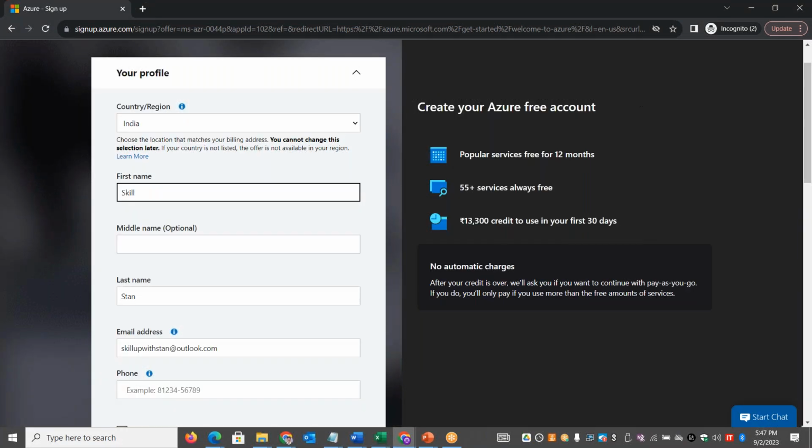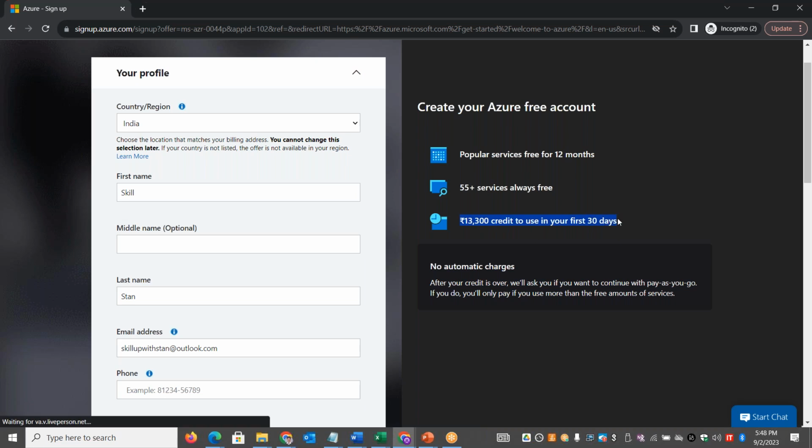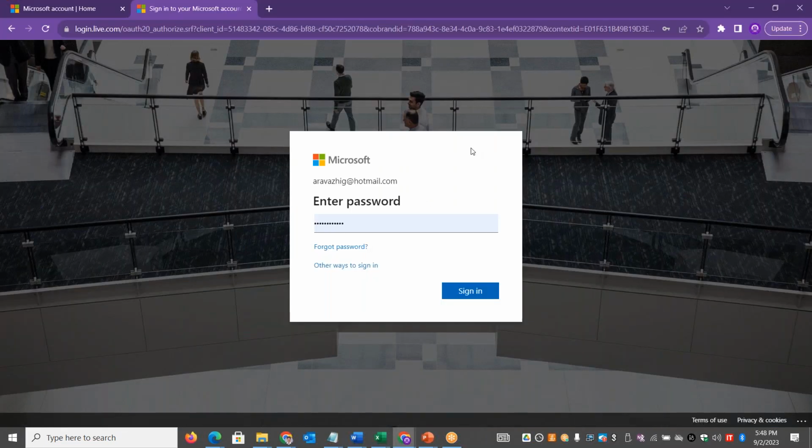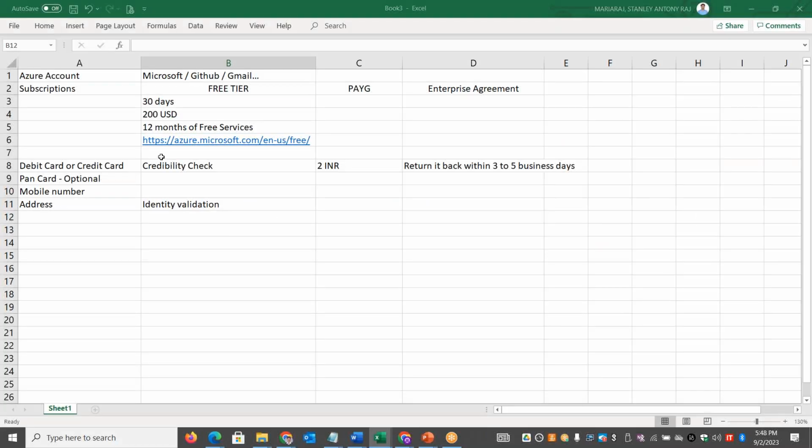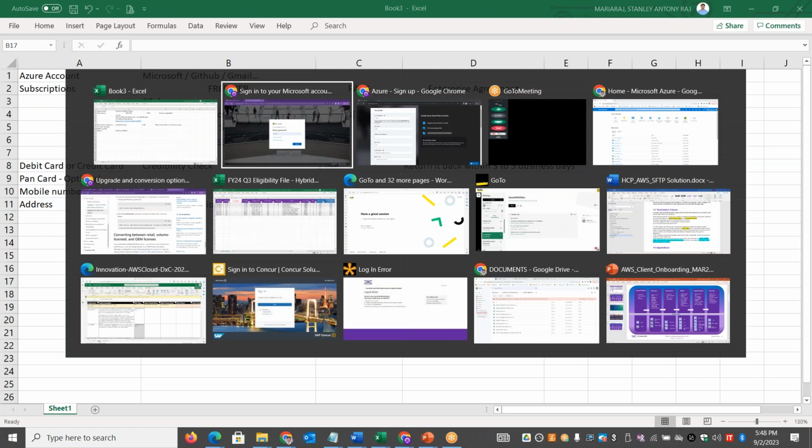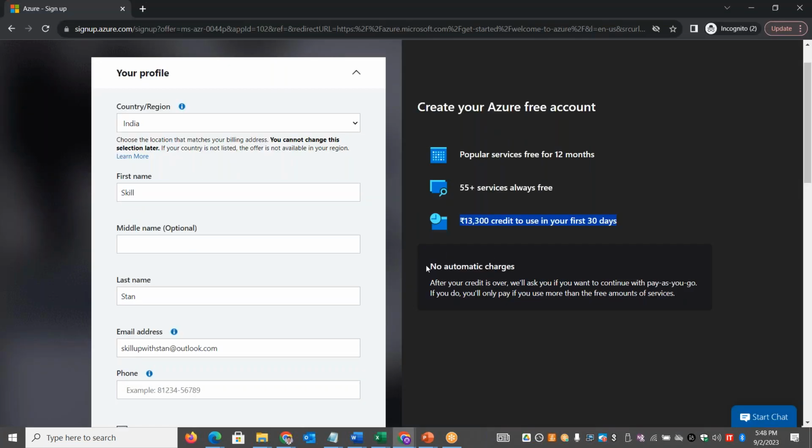Okay, so we are creating an Azure free account to access the 12-month free services, always free services, and also you will get a 13,000 credit to use in the first 30 days. Okay, and one important thing that everyone will be asking about: whether Microsoft will automatically charge your credit card or debit card, right? They will not charge, or they will not take anything automatically from your account. There is no automatic charges.